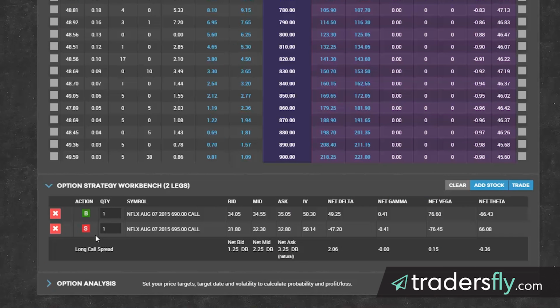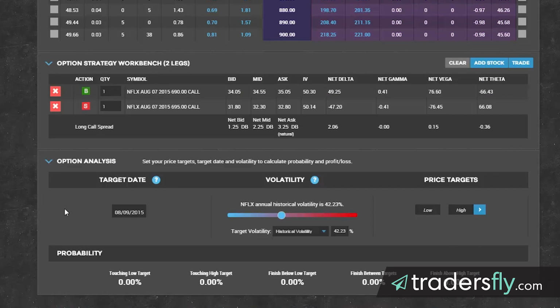and you can see that we have the two legs here that we've selected. So we have one quantity on the buy and one quantity on the sell. If we want to populate the option analysis, which gives us a profit picture, I can go ahead and click that arrow, and that populates that analysis and opens it up.